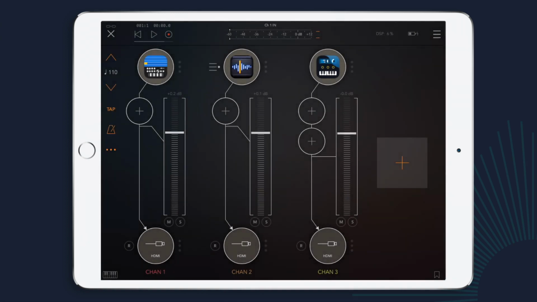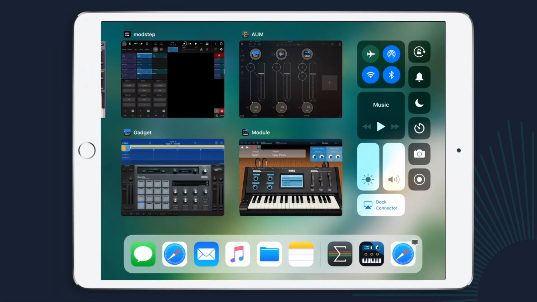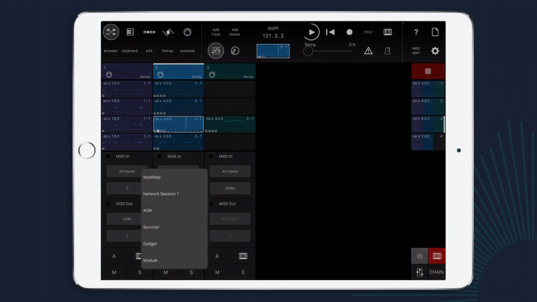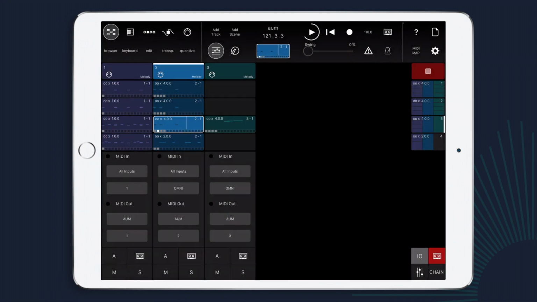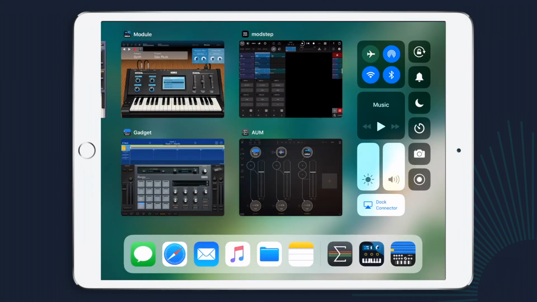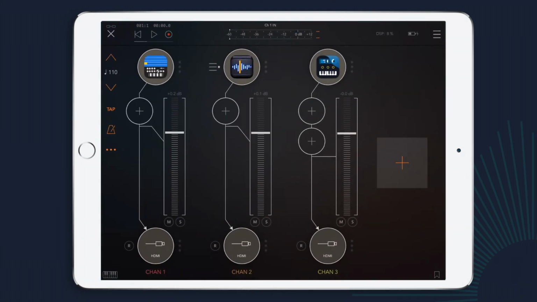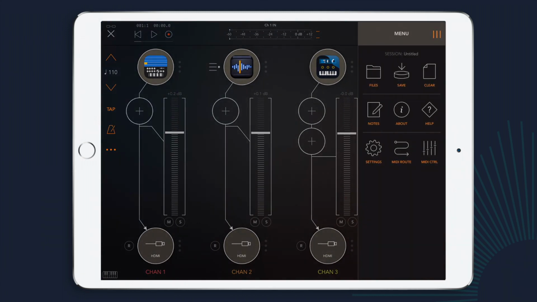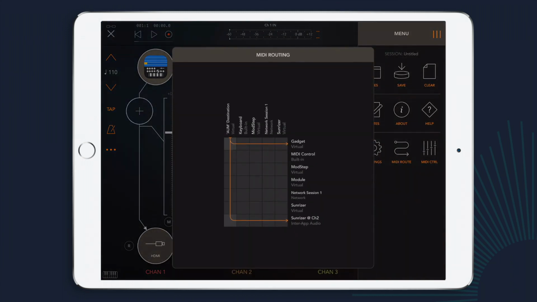Finally, I'm going to set up my lead synth. So in Modstep, I'm going to do the same again and send the MIDI data to AUM. But this time, I'm going to make sure it's being sent to channel 3. In the routing options in AUM, I want Module to receive MIDI data from AUM destination.